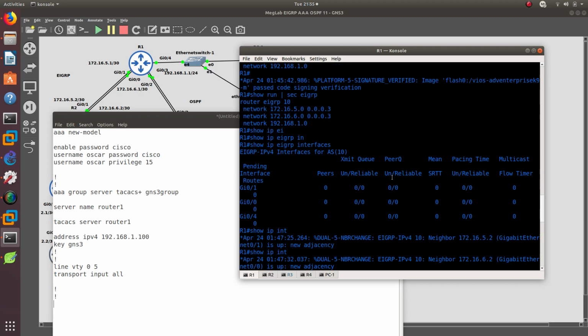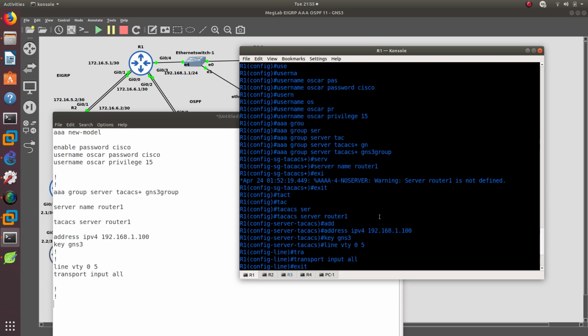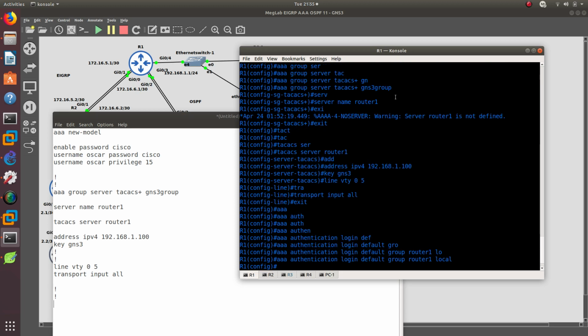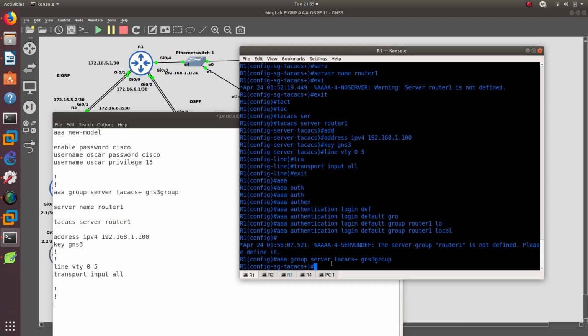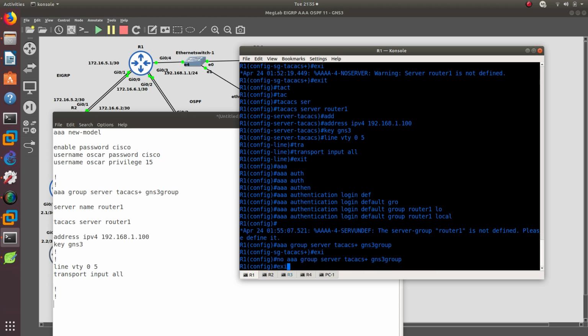Where is router1? Okay, so I did this wrong. Let's go ahead and copy this one right here. So that's why it keeps saying this, paste. Actually exit and say no, and then say router 1.